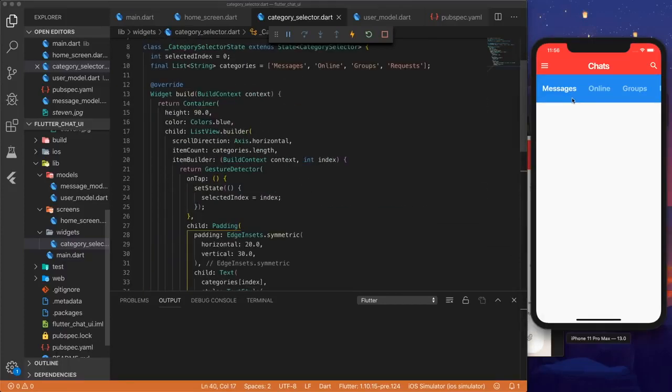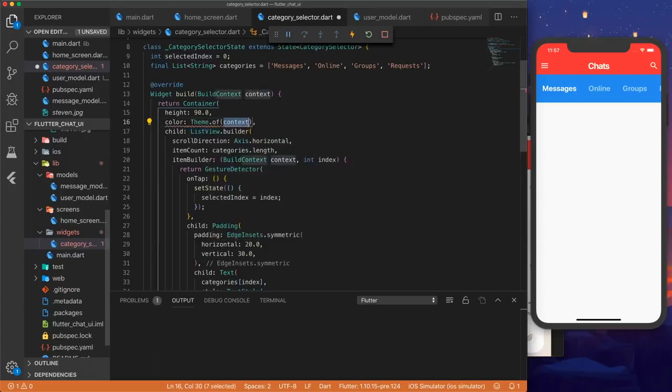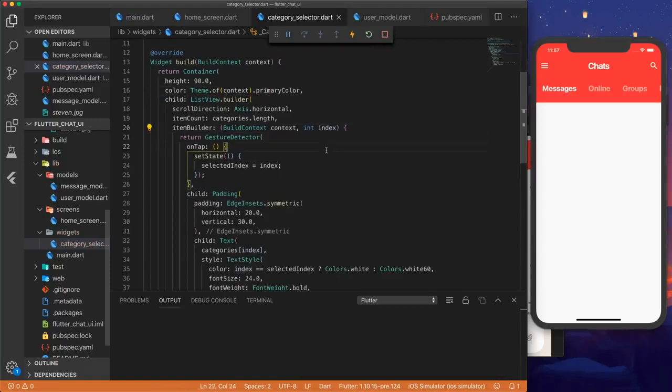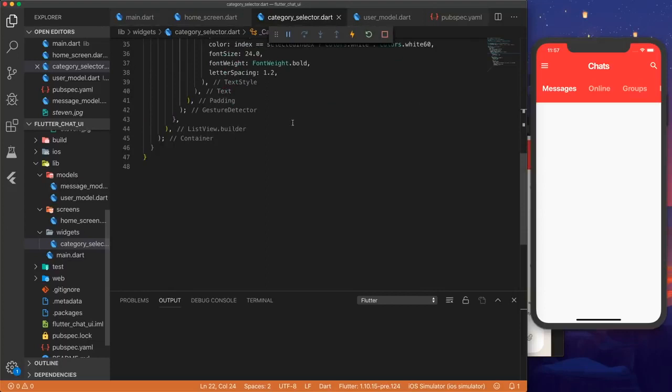And last but not least, let's change the color of this container to red. And because we set the primary color of our app to red, we can just do theme.of(context).primaryColor and hit save. And now it's red. So we're all done with our category selector, so let's go back to our home screen.